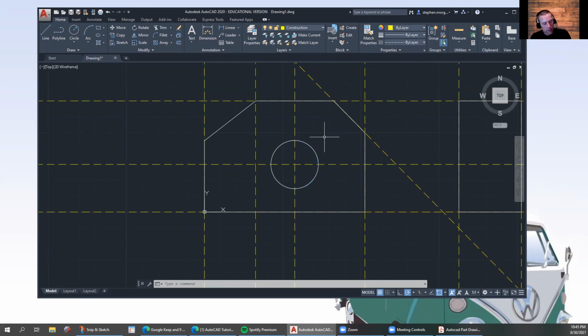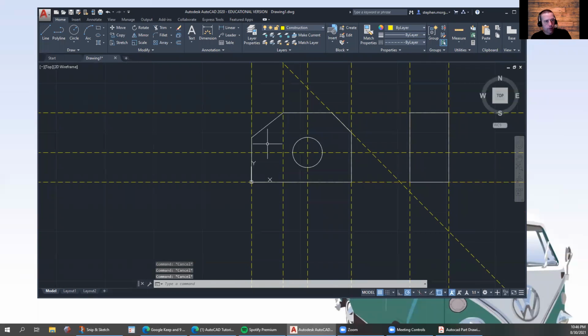So I'll just do that again. Control Z to undo. I'm going to select my circle, go back up here to the layer that I want it to be on and click there. And there's our circle.